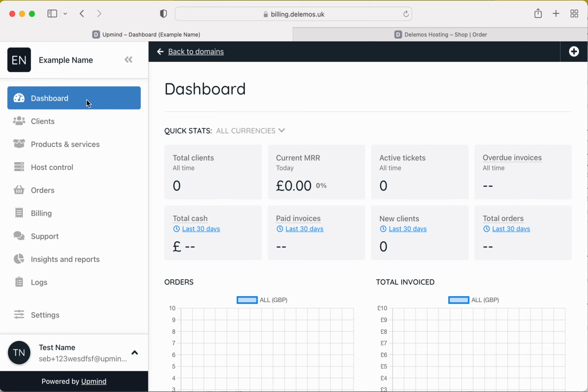What I want to show you in this video is the really simple first steps that we recommend you take before you dive in and start using Upmind. Those steps, there's 3 of them, that's it. Basically they consist of getting your brand currency set up properly, adding your business details, and adding your tax settings. These are things that are much easier to do right at the start rather than later.